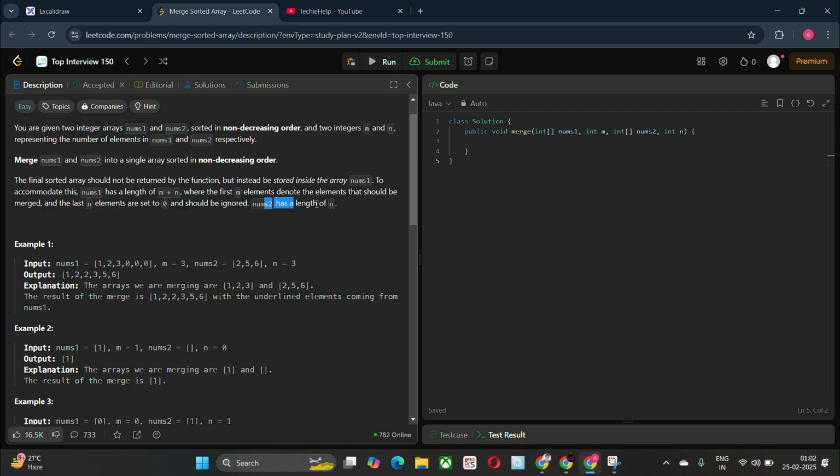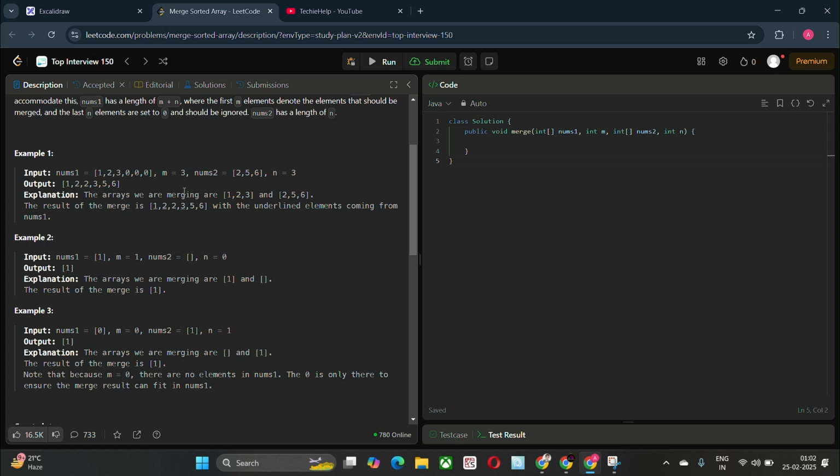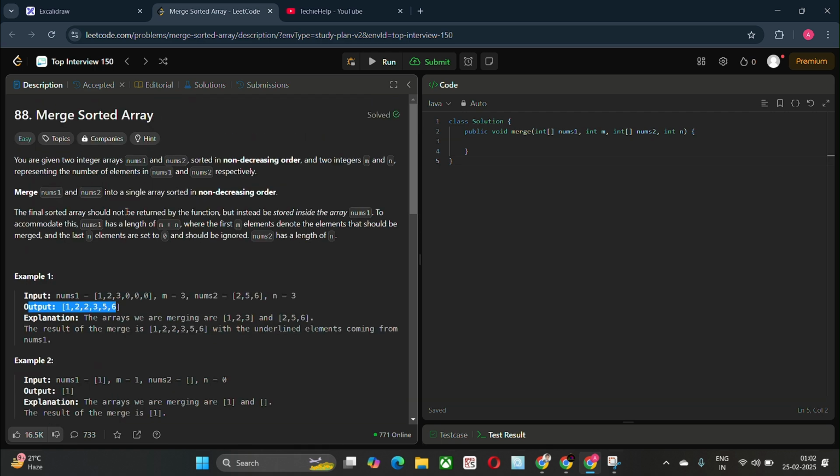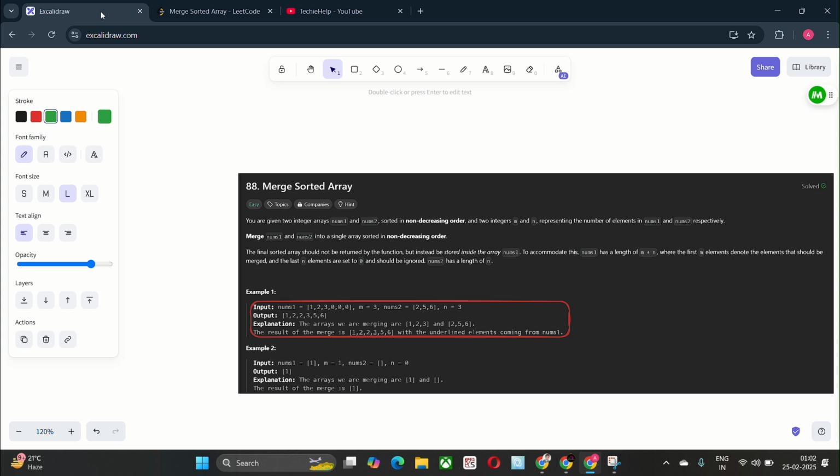nums2 has a length of n, and here you see the given example: input nums1 is 1, 2, 3, 0, 0, 0 and m is equal to 3, and nums2 is 2, 5, 6 and n is equal to 3, and here is the output: 1, 2, 2, 3, 5, 6. Okay, so now let's dive into it with an example.